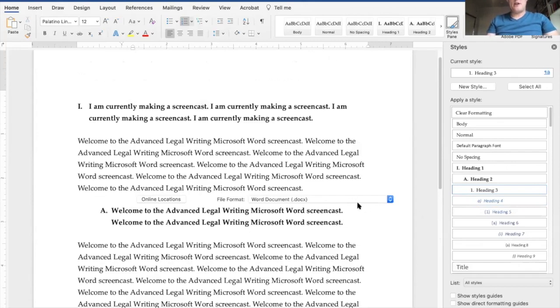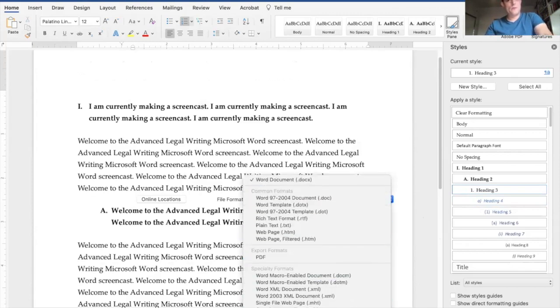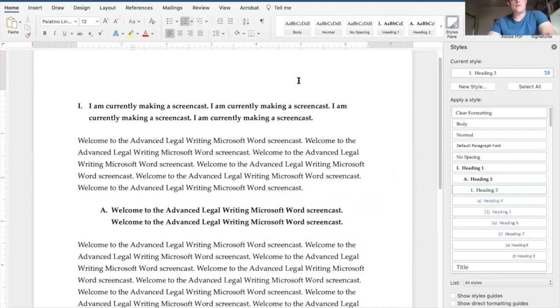document.docx. By the way, if you want to save this as a template so that you have it available to attach to future documents, change the file format to Word template, which is .dotx. But you want .docx for your average documents, obviously. Okay, so now we've saved this.